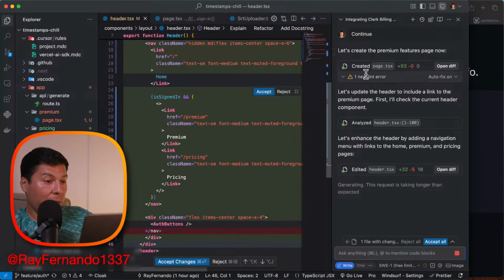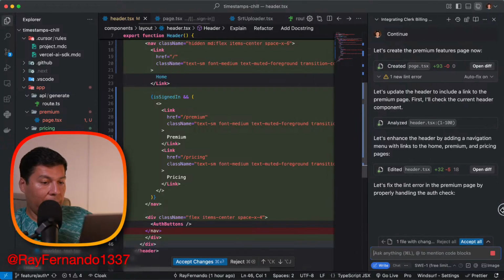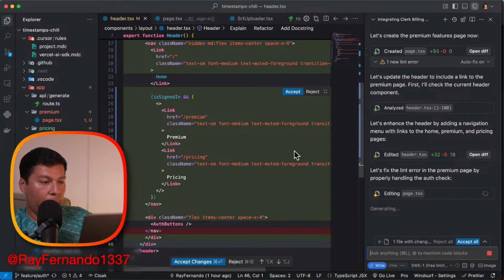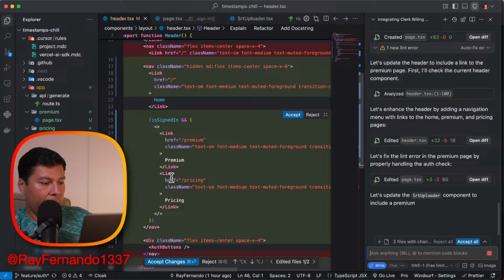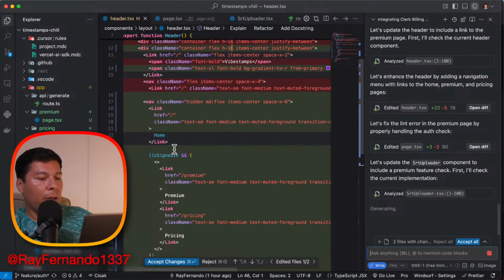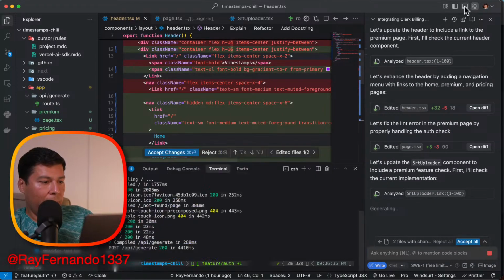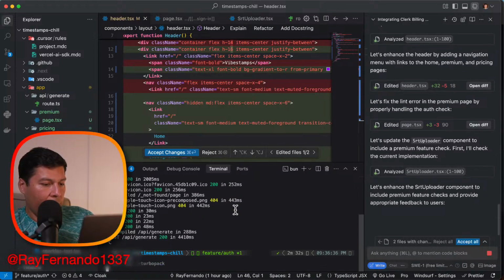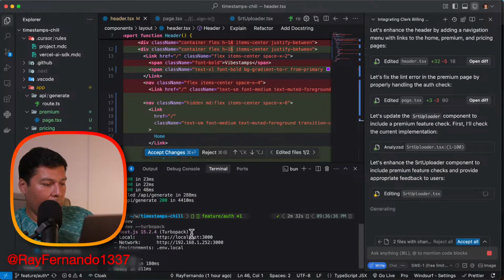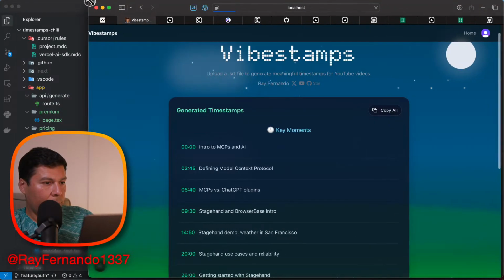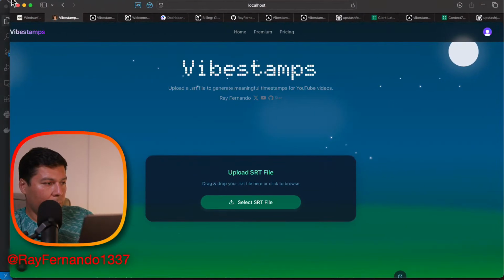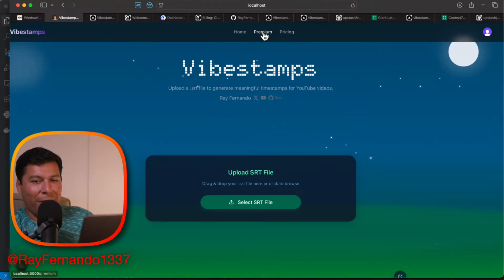Bro, this is so cool. Let me expand this out a little bit. What's going on? In the layout, we're having is signed in, premium, pricing. Oh, nice. Okay. And then let me make sure bun dev is running. I'm just going to run it while it's running. This is so backwards right now, but we'll see.